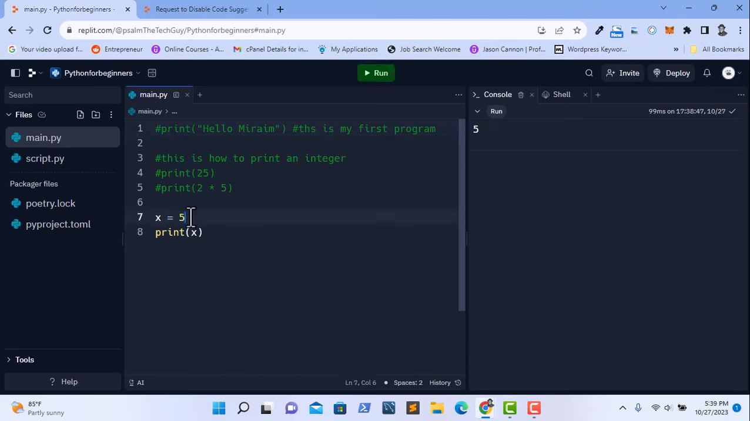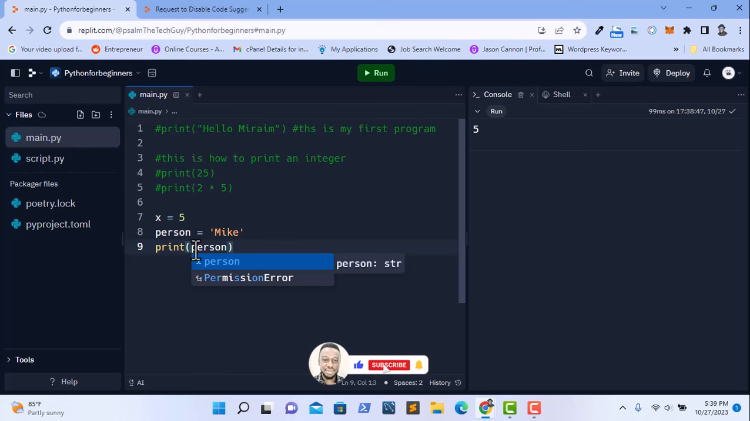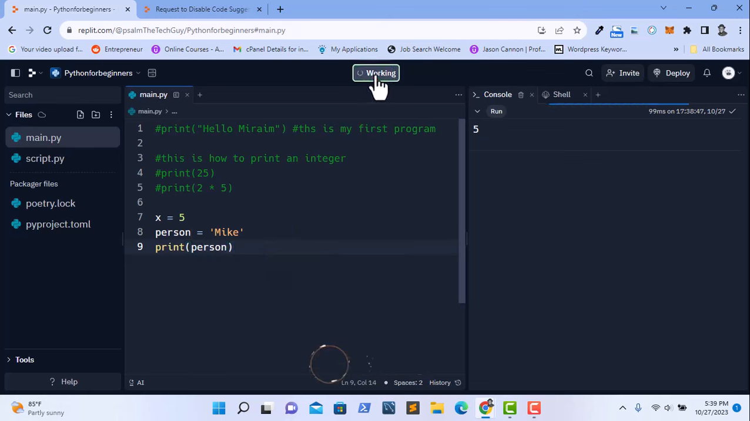So I can also create more variables. Let's say this is a person variable, and person is going to be equal to, in quotes, Mike. So now I can print person. If I run the program, here we go, we have Mike.